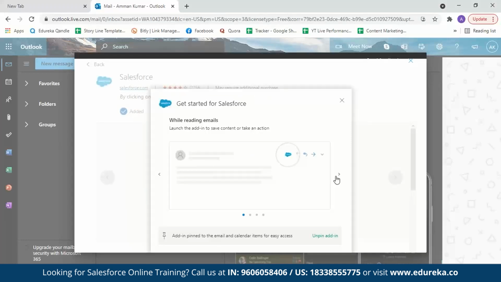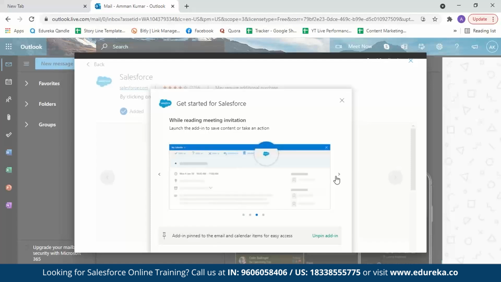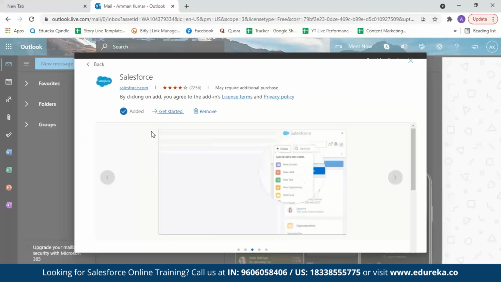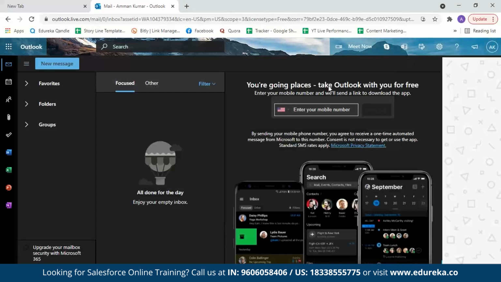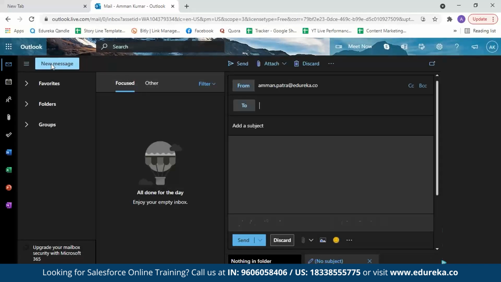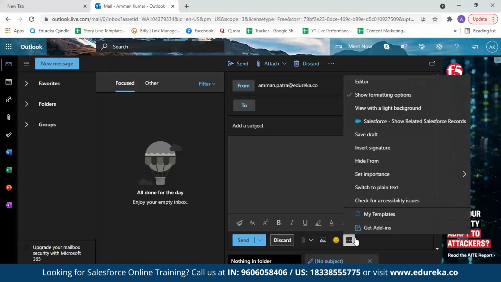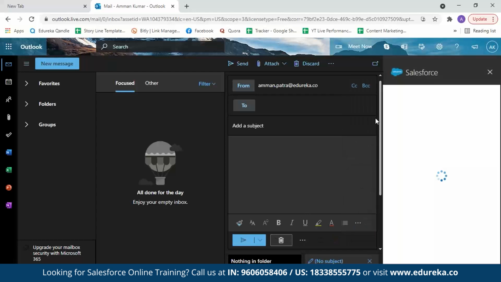Next, it will show you some instruction on how to get started with Salesforce. Where all can we use Salesforce with Outlook? So we'll close this. Now you can see Salesforce is added. So we'll close this. Now click on this new message. Go to options. Here you will find Salesforce. It will either be present here or here. So we'll just click on this.